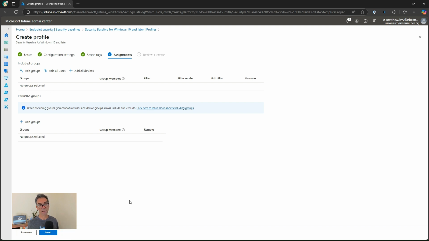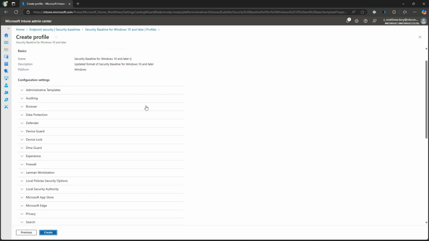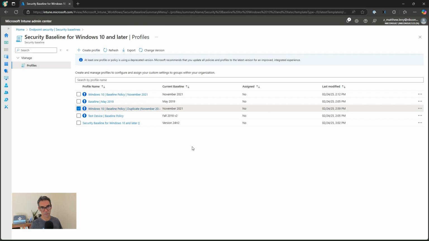I'm not going to assign it to anyone just yet, but you could assign it to a test group of devices. Review and create. So now I'm creating this profile. Create. Okay, it'll take a couple of seconds to create the profile. And once I'm happy with the settings in that profile and I've applied it to a test group of devices and I've verified that they work as expected, I can then come back and delete that duplicate.